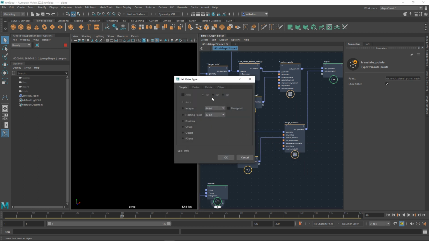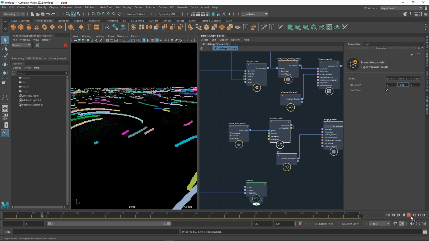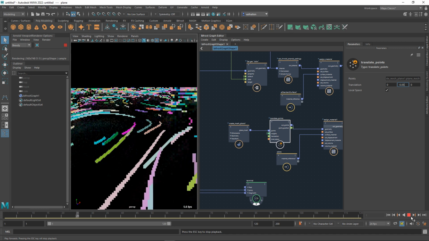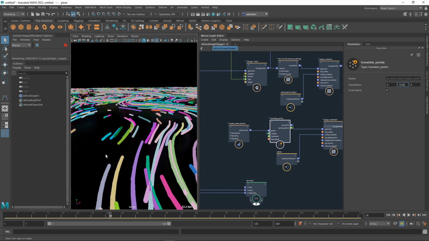We just need one, so not an array of vectors. And then I can just go minus 0.05. So that's just dropped it down a tiny bit. And now you can start to see the reflections come in. So we'll get it to about there and let it render. And you can start to see the light that they're emitting onto the plane there.